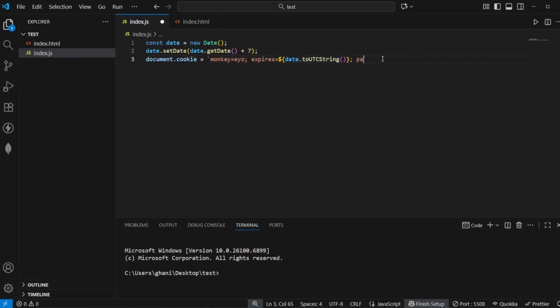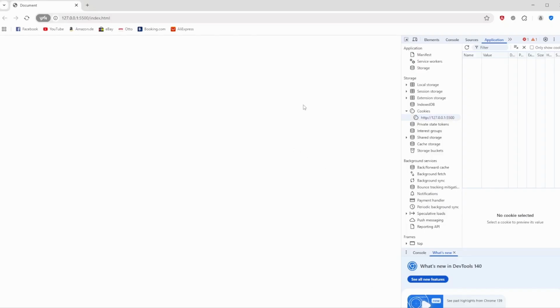Now we also need to define a path, and that one can be equal to a slash, which means this cookie is valid for the entire website. Now let's save that one. We can go into the browser, we can refresh the page. Now as you can see, we have this cookie. It has a key or a name of monkey and a value of AO.